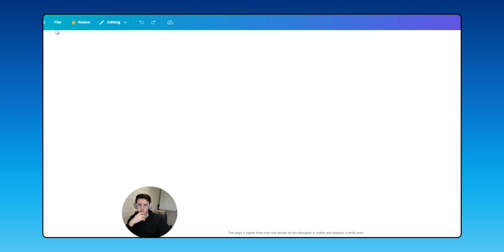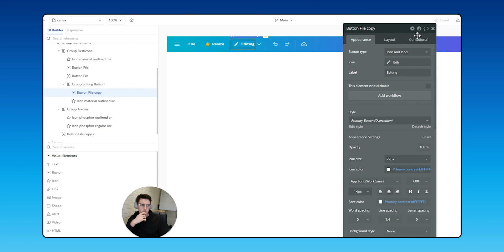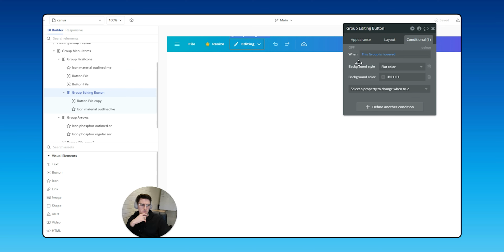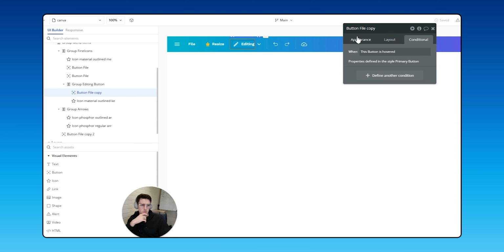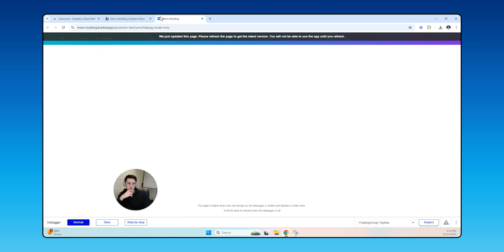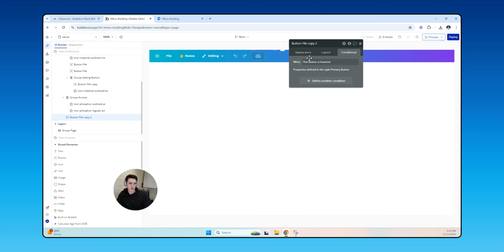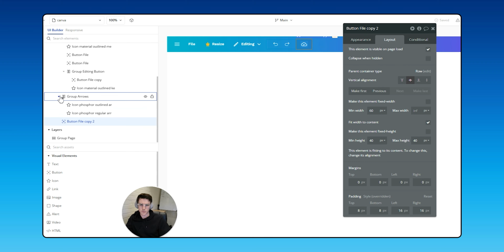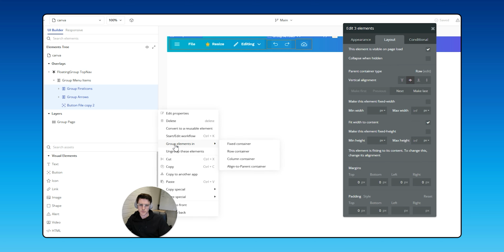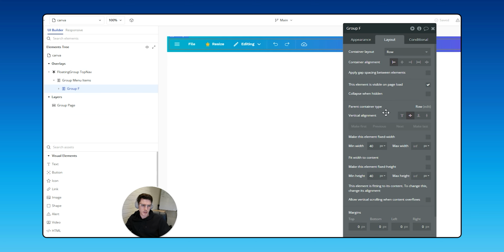This is where we're at so far. Got to fix that. Types of style, delete that. Should do it. Beautiful. Need to give that a bit of space as well. We can actually group these all together now in a row container.